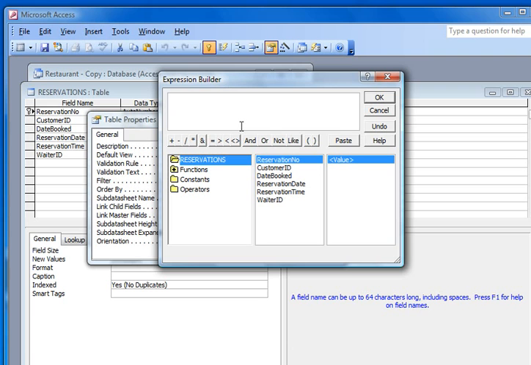In this case what we want to say is that the reservation date for the table has to be after or the same as the date that was booked. That's very easy. Just double click on reservation date, enter greater than or equals to in the top there, and then date booked. So that's our validation rule there. The reservation date must be after or on the date that the booking was made.